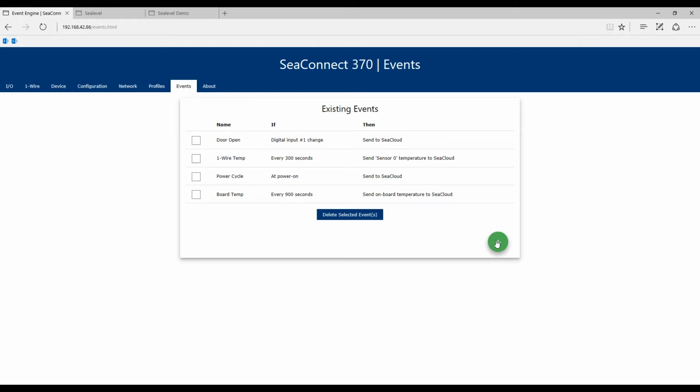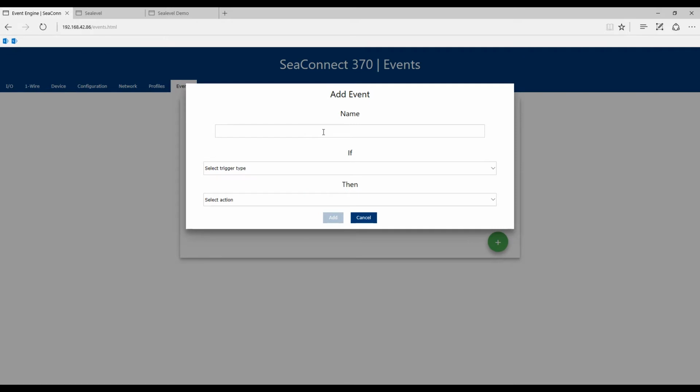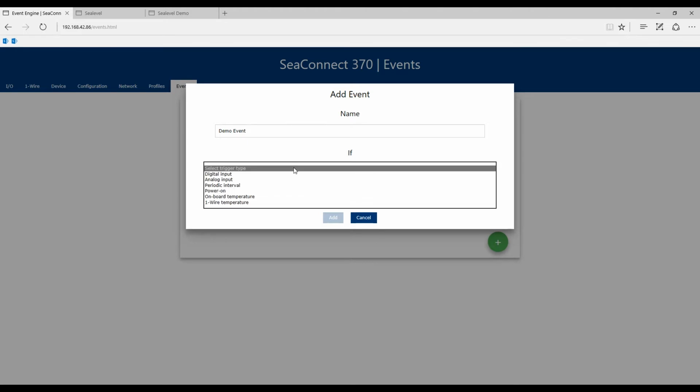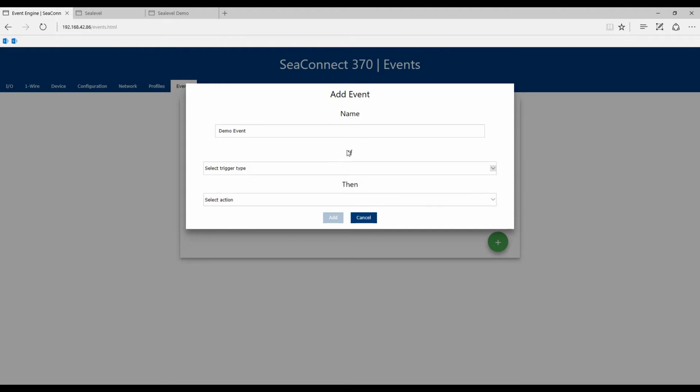Click the green plus sign, which opens a new panel. Give your event a name. Here we've called this one Demo Event. Next, select the trigger type. There are six basic trigger types: digital input, analog input, periodic interval, device power on, onboard temperature, and one wire temperature input. Triggers are the if part of an event, and actions are the then part.